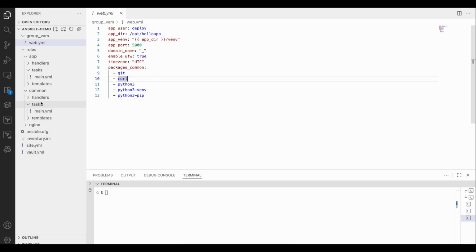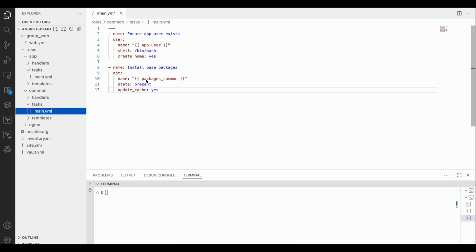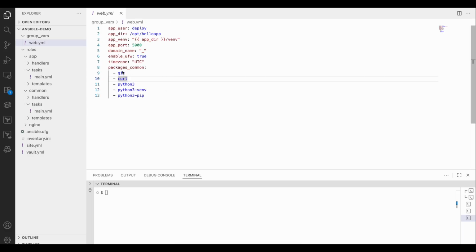Let's check that quickly. Packages_common. We will get the values from this web.yaml file. So both our roles rely on the same file for consistent configuration. Now let's confirm that Ansible can actually read these variables. I'll run a quick debug command.